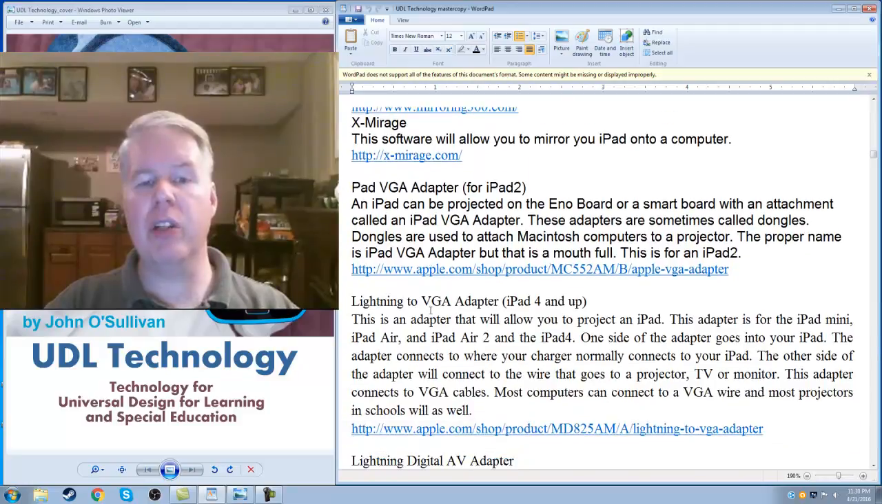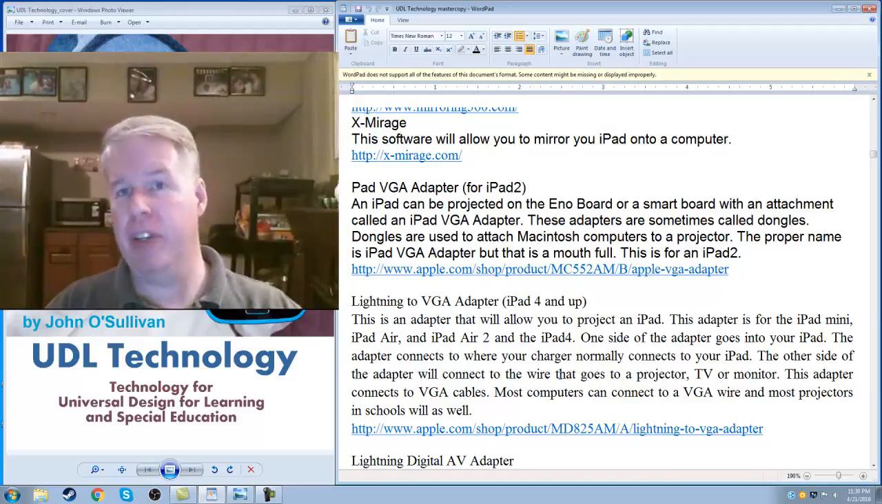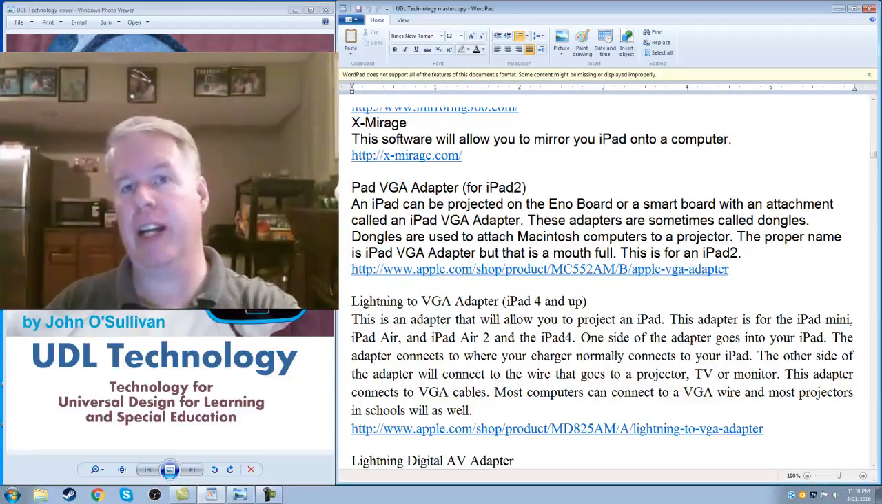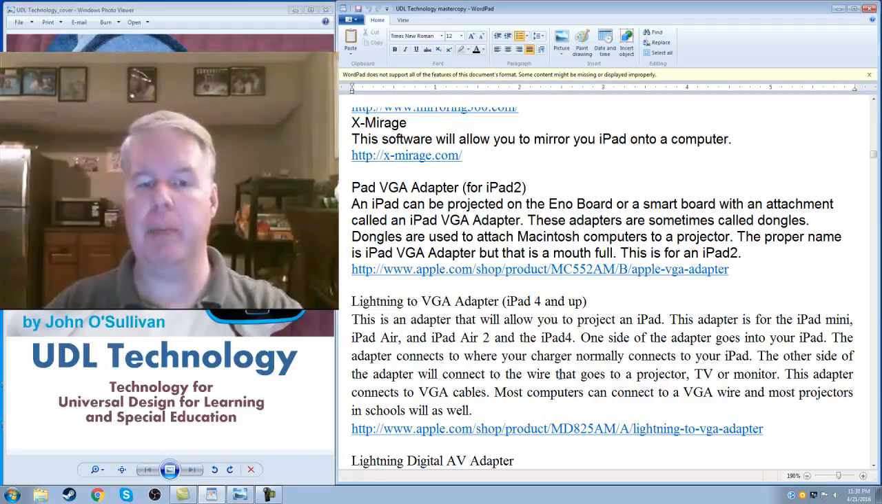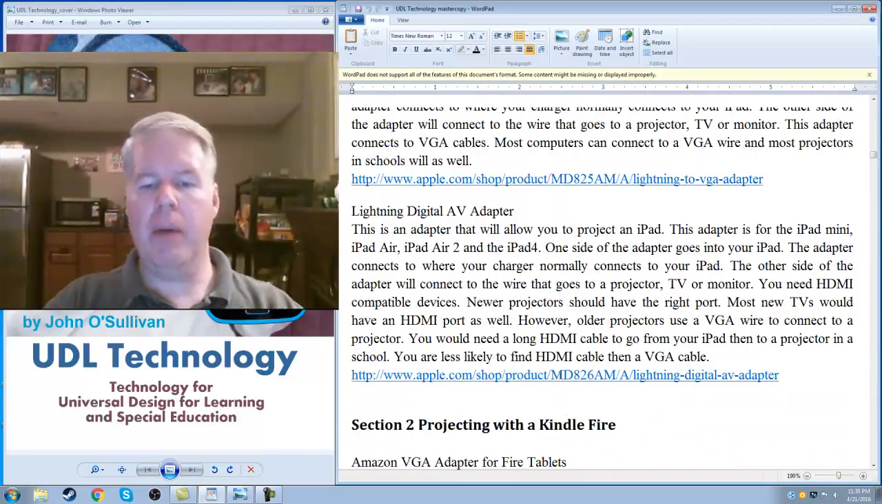Then there are physical things that you can connect. The different types of connectors for the iPad: VGA adapter. VGA is a type of adapter that goes to a projector, and HDMI is another one. So those are physical connectors where you connect the iPad to the adapter. And these are the ones I list on it.